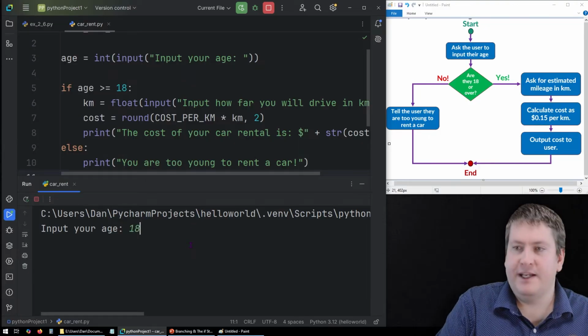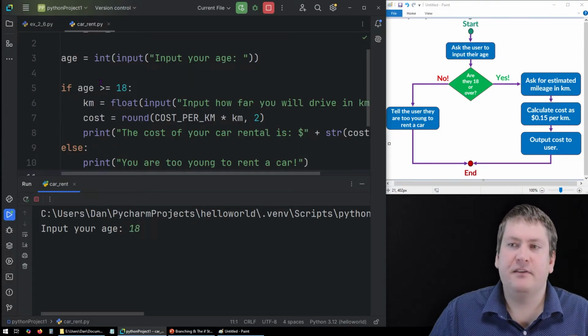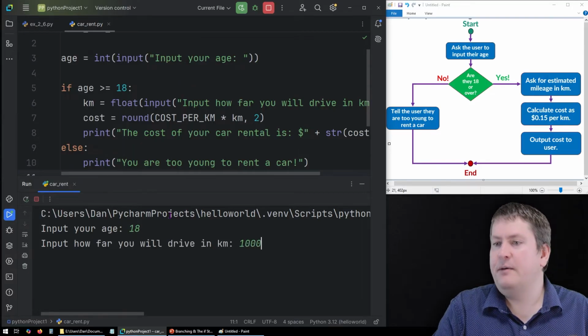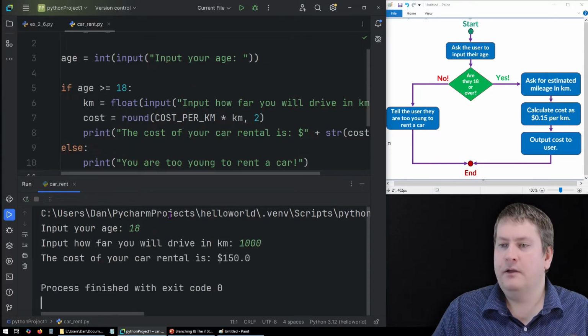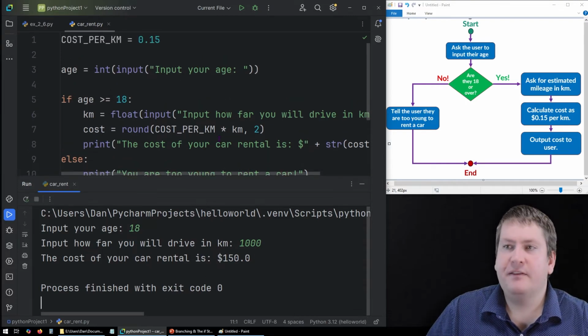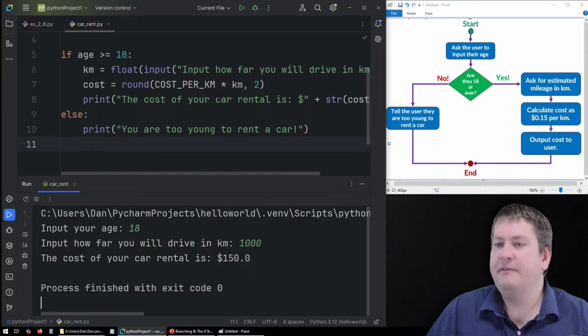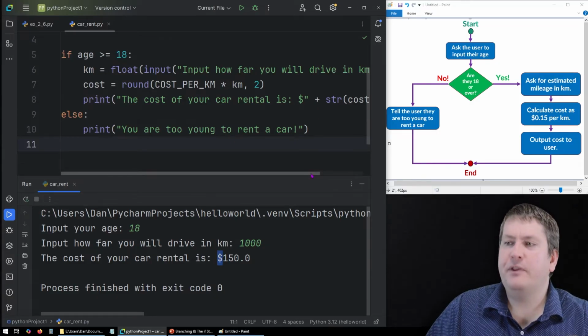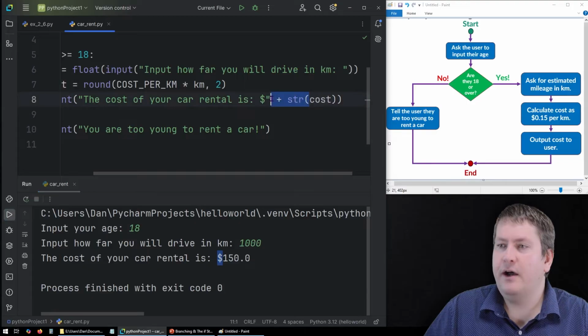This time we'll say we're 18, and that should trigger this because it's greater than or equal. And we'll say we're going to drive 1,000 kilometers. And it says the cost of your car rental is $150, which makes sense to me because I think 0.15 times 1,000 should be 150. And you can see there's no space between the $ sign and the 150. Let's play around with that and see the different ways we can print cost.